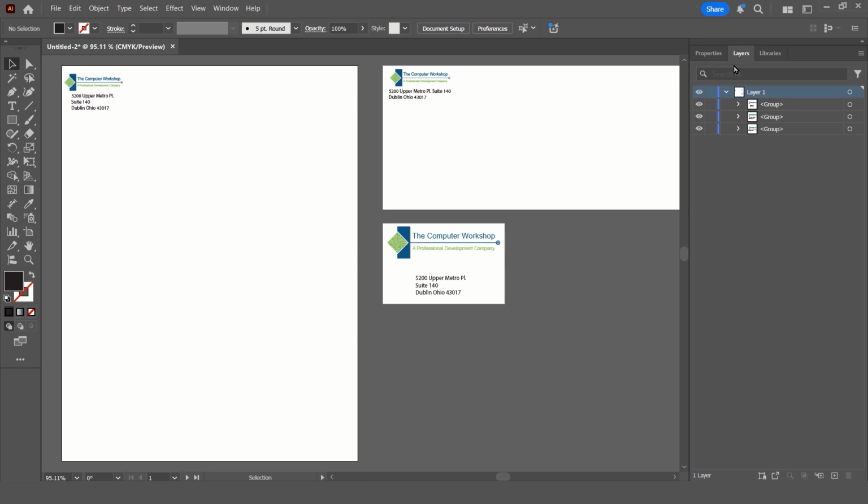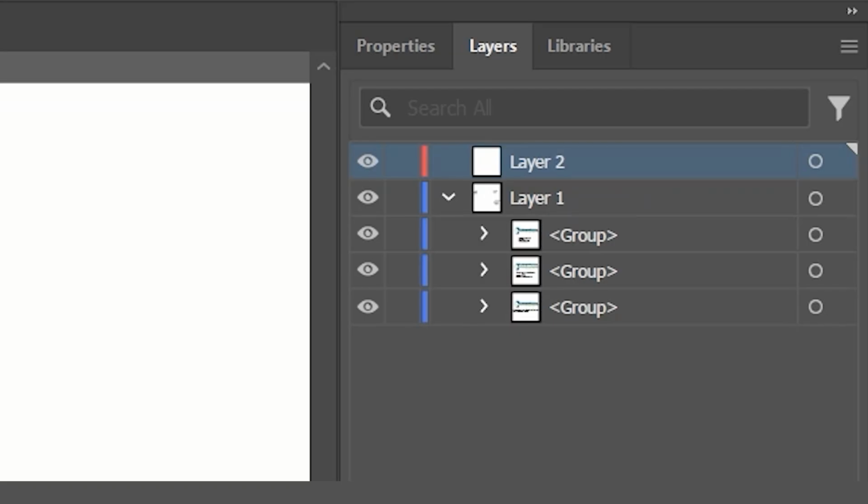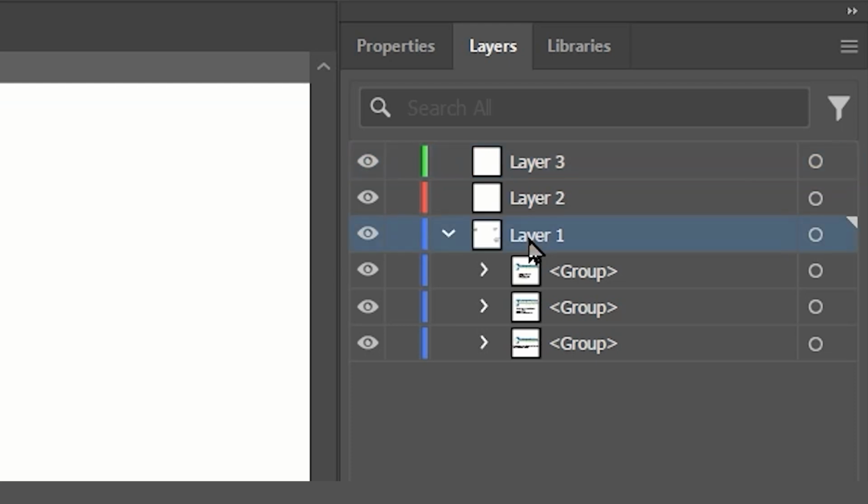Now, in the Layers panel, we will begin by simply clicking the New Layer button twice, so we now have layers 1 through 3. Here again, the naming convention Layer 1, 2, and 3 is not particularly helpful or clear, so it pays to take a moment to name each layer.